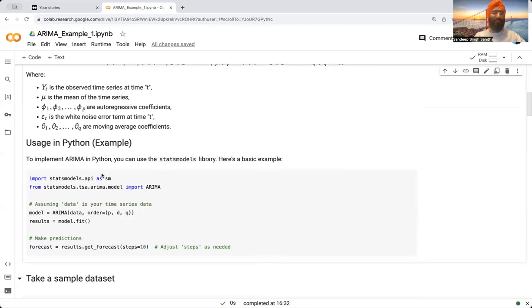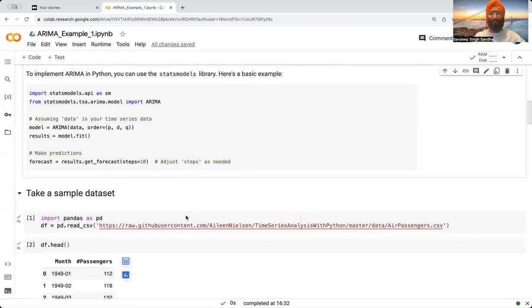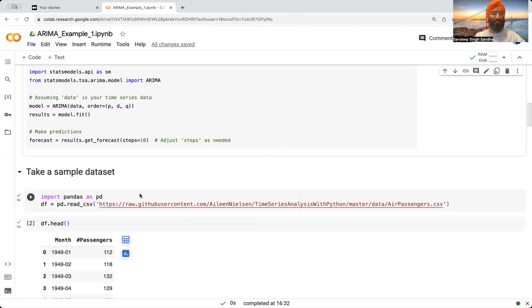To use a simple ARIMA model, we can use the statsmodels library, and the user has to input this P, D, and Q. One of the ways is to experiment with different values and select the best. Today, I'll show you an automatic machine learning approach to do it.